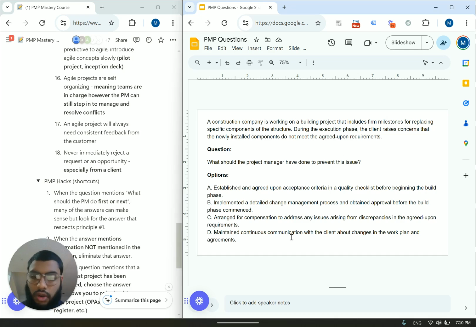Now, a lot of people are going to pick D. You have to understand the difference between predictive and agile in this case. A is going to be the best answer. Acceptance criteria is something that you do for a predictive project. You'll sit down in the beginning of the project with your stakeholder, with your client in this case. You'll make this checklist up of what do we need to get done in order for this project to be accepted.